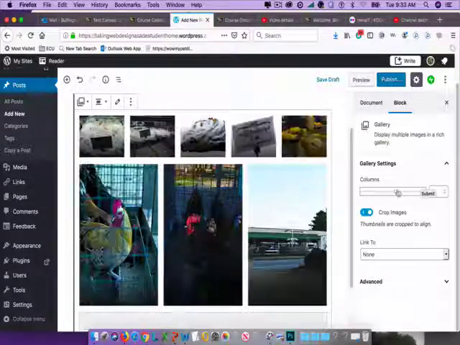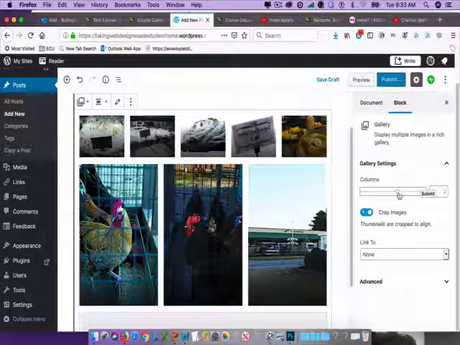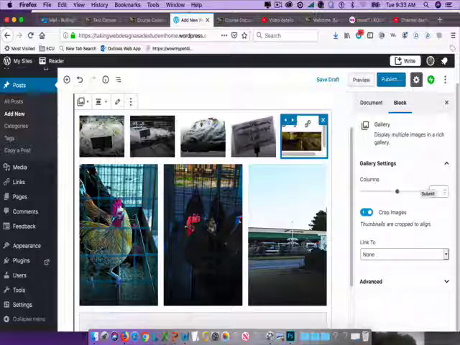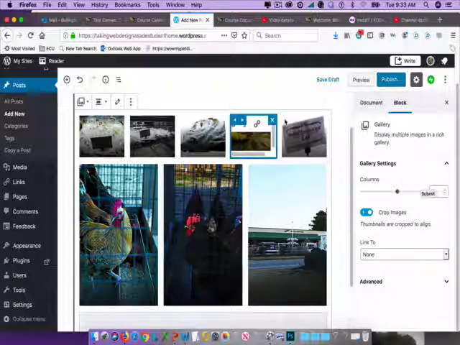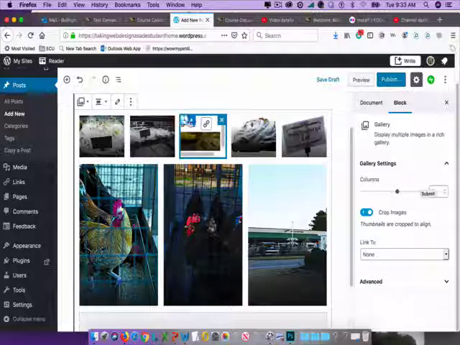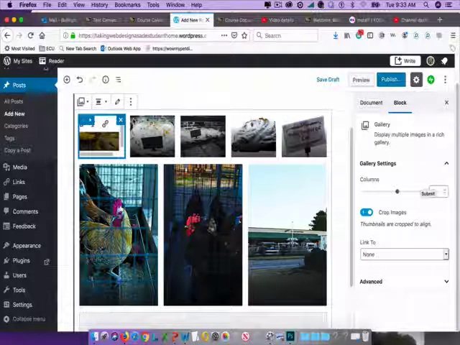We can also try other arrangements as well, and so we get the bigger pictures on the bottom and then some small pictures on the top. You can move pictures around, by the way.